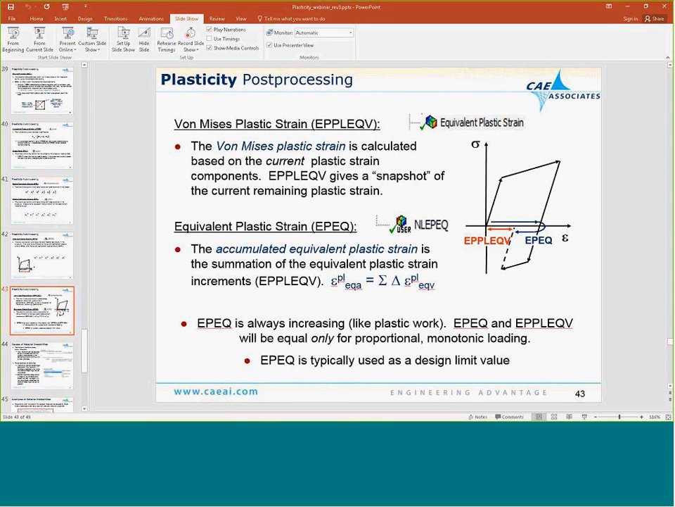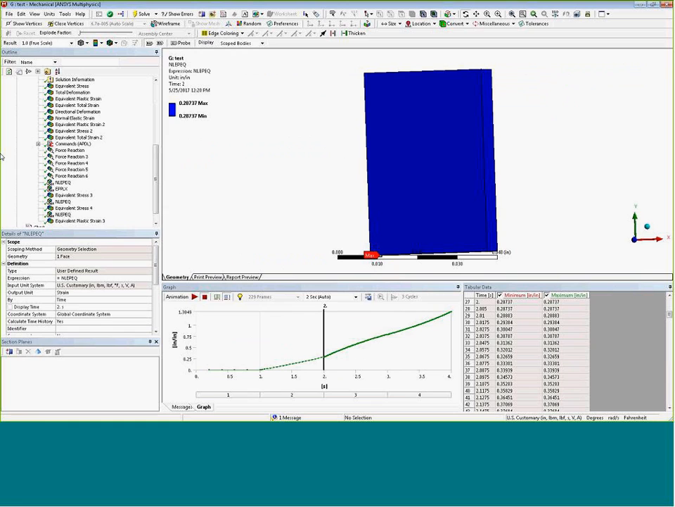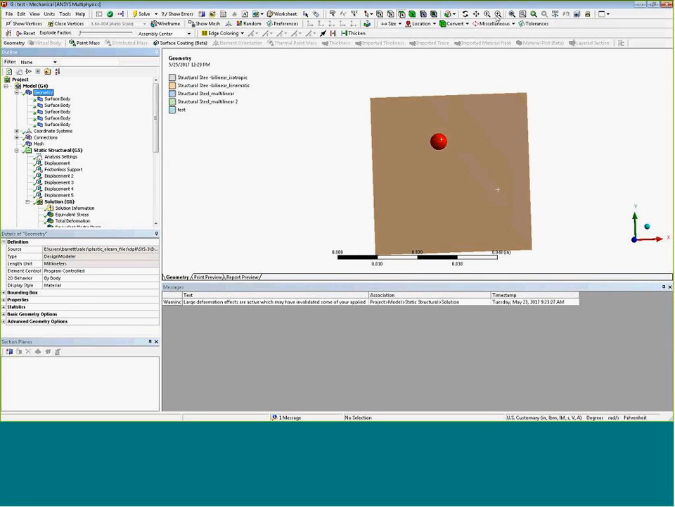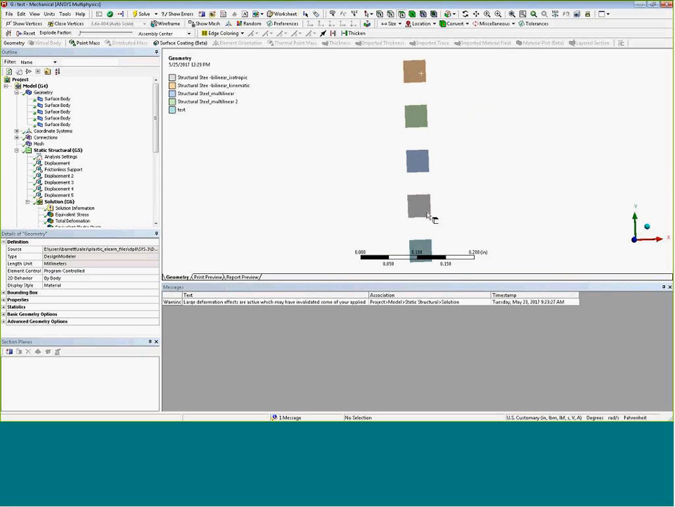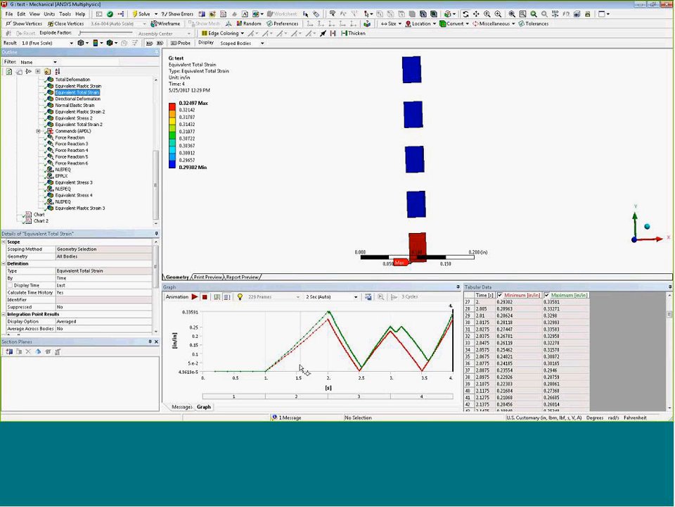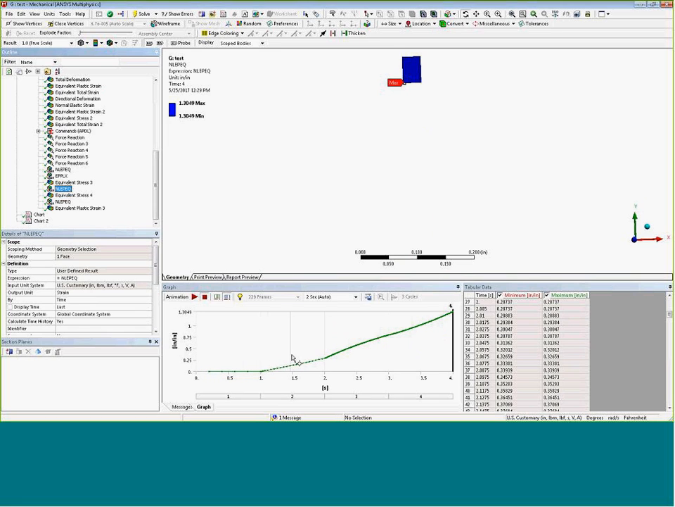So on this particular simple example, I have that I've created now. This is the model that has the several different tests where I have a series of different models that I've run all at the same time. And if I look at the equivalent total plastic strain, you can see it goes up and down because this is a loading-unloading cycle. But if you look at the NLEPEQ, this is always increasing.